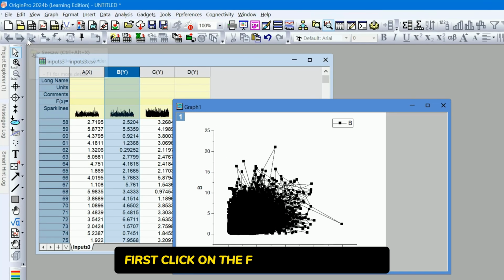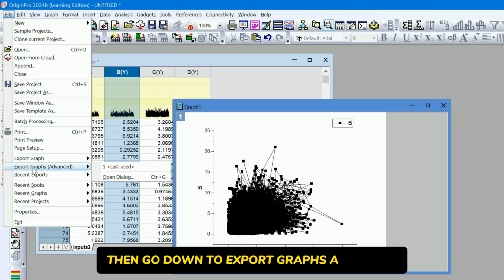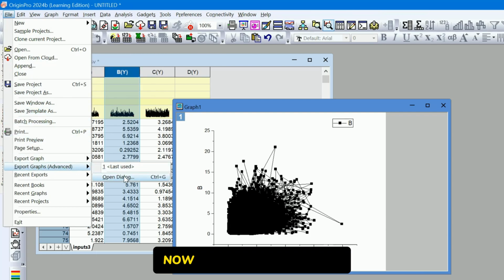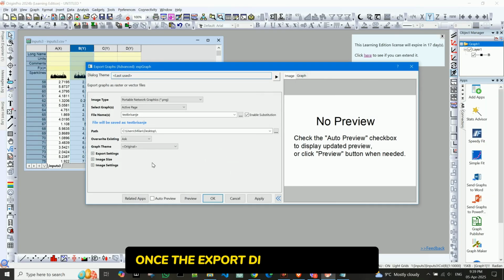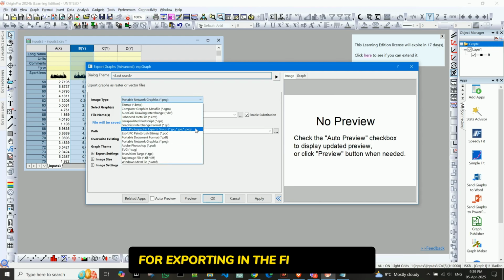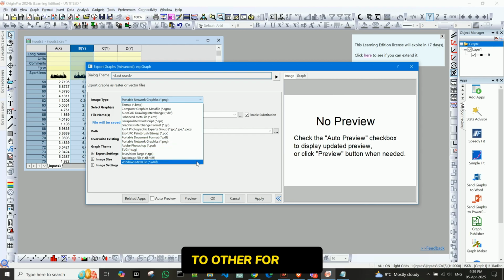First, click on the File menu at the top. Then go down to Export Graphs, Advanced. Now select Open Dialog. Once the export dialog appears, you'll have multiple file format options. Let's walk through the process for exporting in the first format, and then I'll show you how to apply the same steps to other formats.